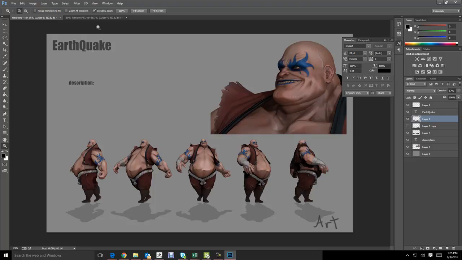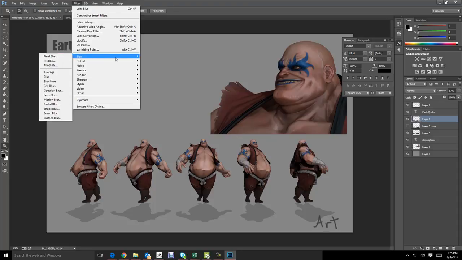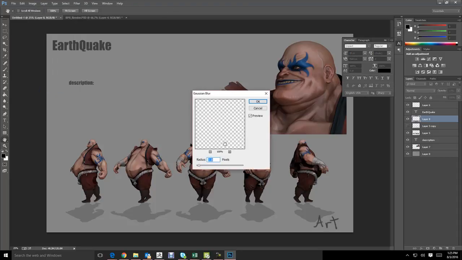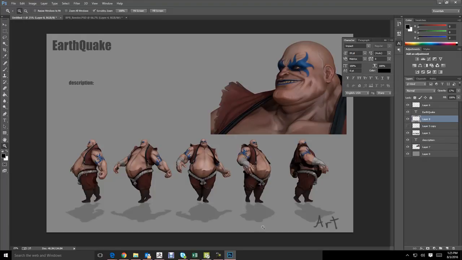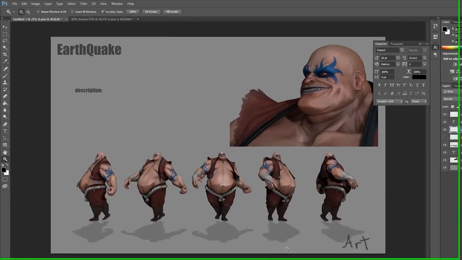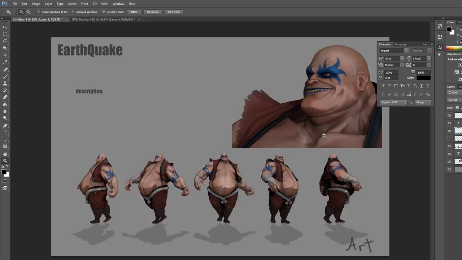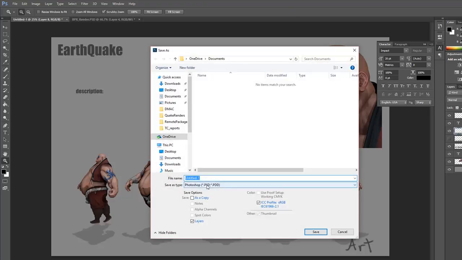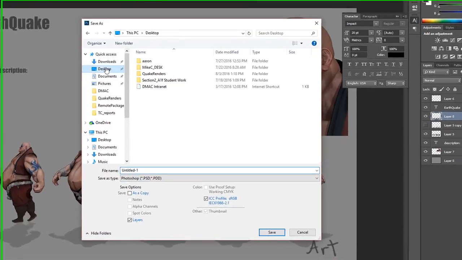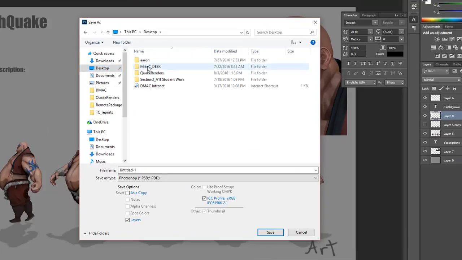You can also apply a blur to it. So I might do just a Gaussian blur, somewhat heavy, and that'll just blur out the edges a little bit, so it's not too crisp. So once you're all done, you just save it out. I'd save the PSD file. Sometimes in the classes I will ask for the PSDs. That way I can at least assess if you're compositing and doing this part of the process correctly.